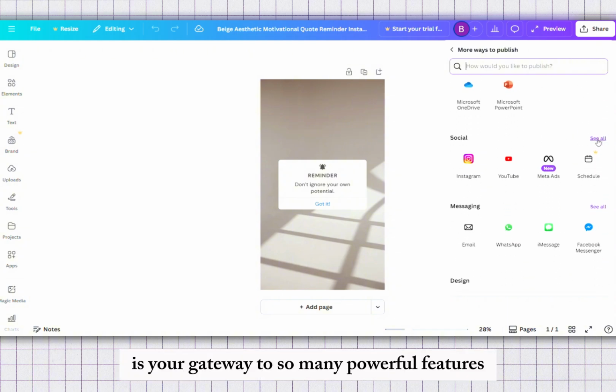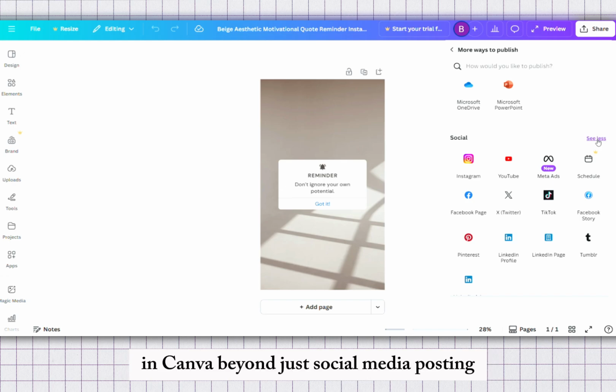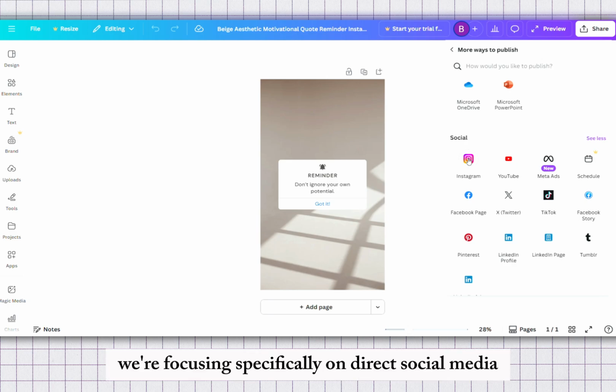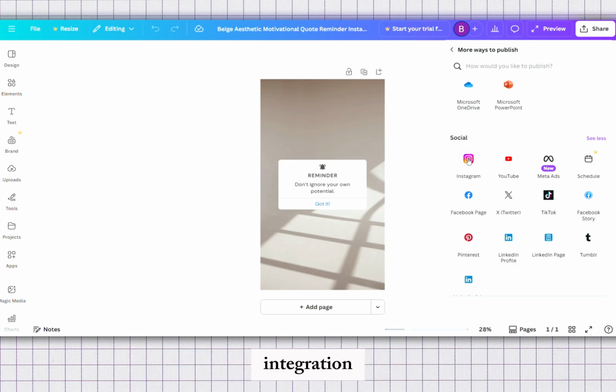The Share button is your gateway to so many powerful features in Canva. Beyond just social media posting, you'll also find options to share via email, create presentation links, and collaborate with team members. But today we're focusing specifically on direct social media integration.